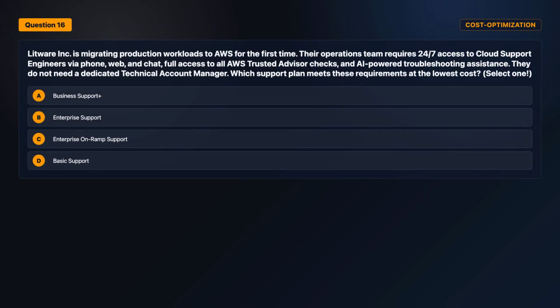Here we go. Let's work question 16. Litware Incorporated is migrating production workloads to AWS for the first time. Their operations team requires 24/7 access to cloud support engineers via phone, web, and chat, full access to all AWS Trusted Advisor checks, and AI-powered troubleshooting assistance. They do not need a dedicated technical account manager. Which support plan meets these requirements at the lowest cost? Select one. Review the answer choices on screen.